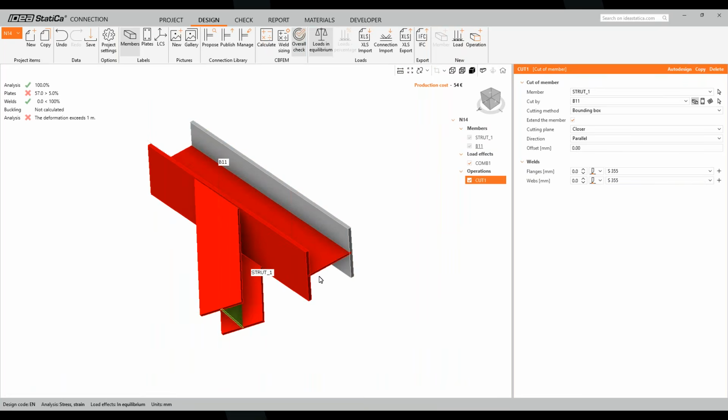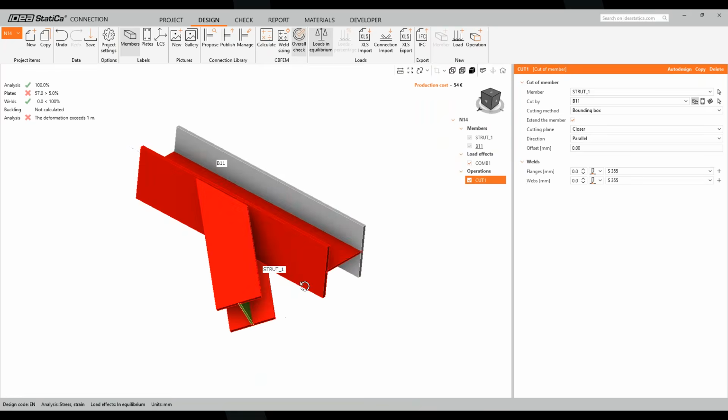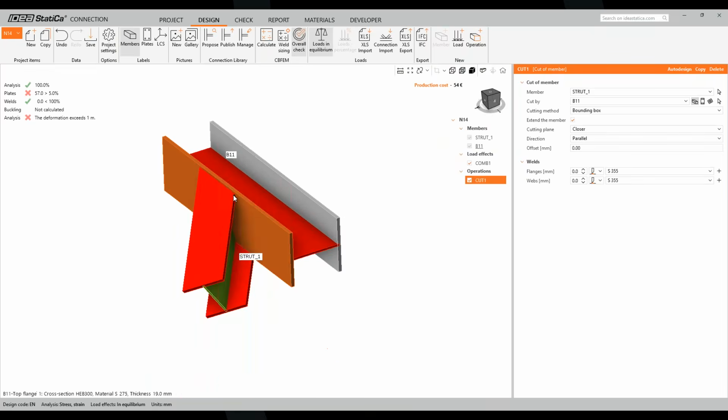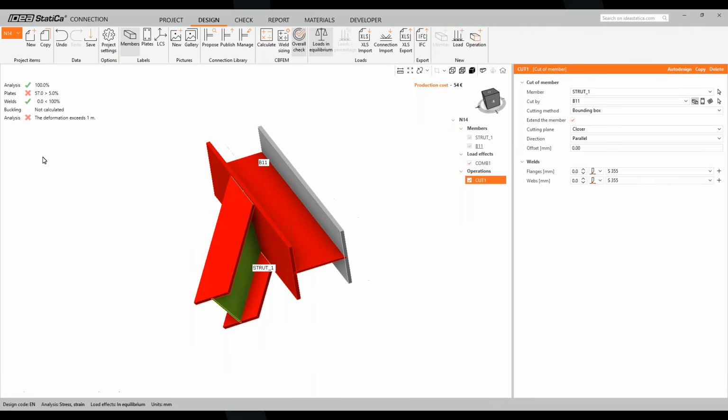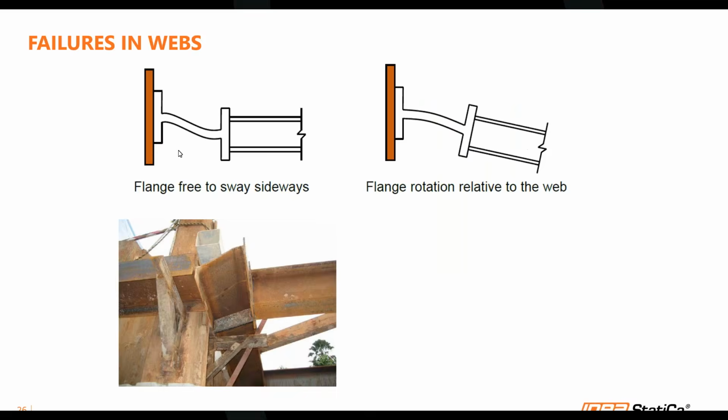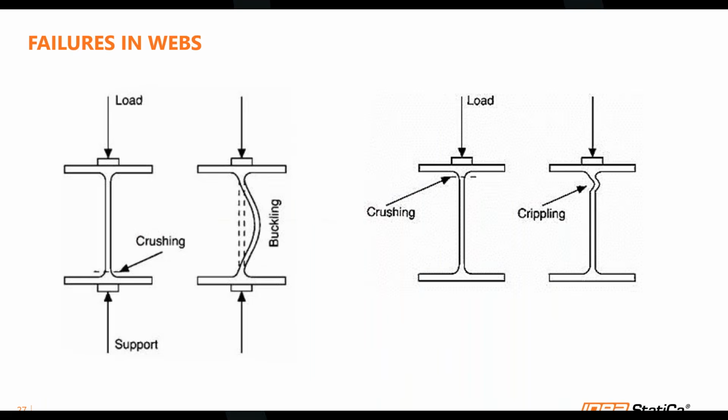So here we can see in the previous image, this is basically the same, and we can see that there are some failures in it, especially in the analysis. It says very large deformations, which exceeds 1 meter, and plates is about 57% utilization. So if I go back to my slides right here, you can see that something's happening because of those specific failures over there. And you have this buckling as well.